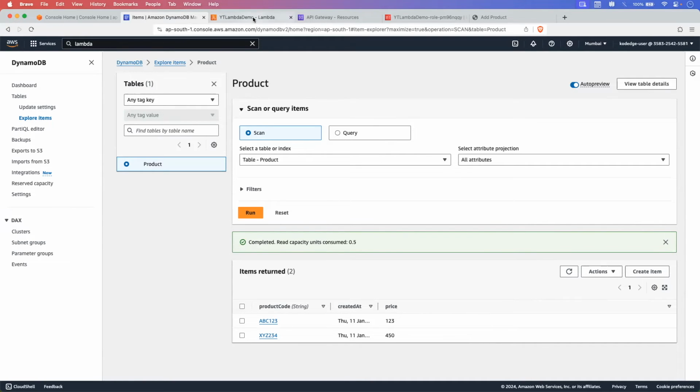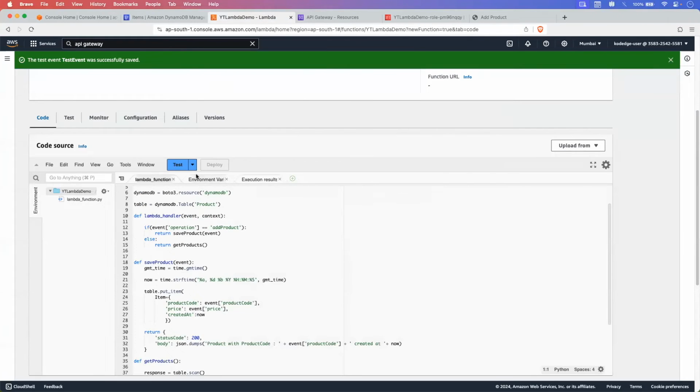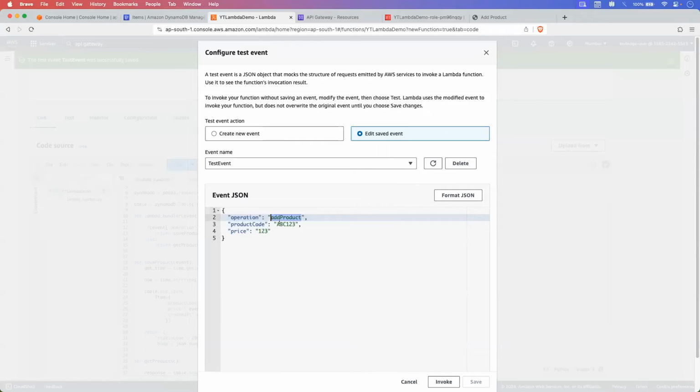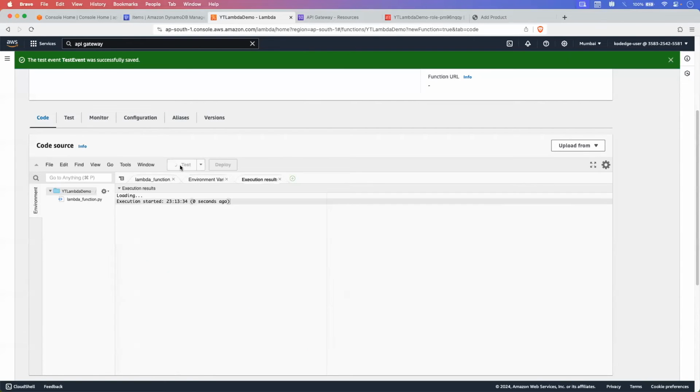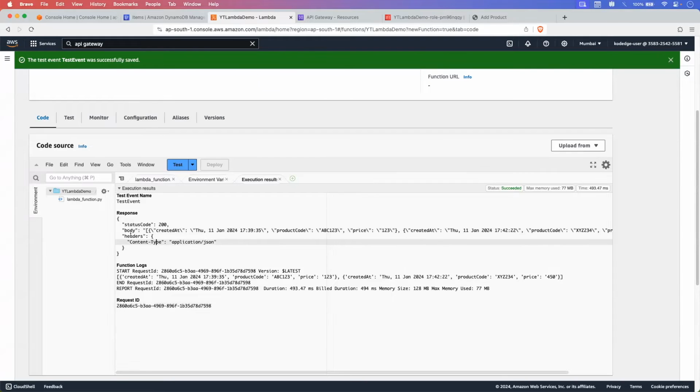Okay, so let me go into the Lambda function, and here just click on this configure test event, and just change this operation mode to list product. So you can give any name here because we have added if condition only for the add product, and these keys are not required here now. Click on the save, and let's click on the test. Now here you can see the list of products that we are getting from the DynamoDB table.